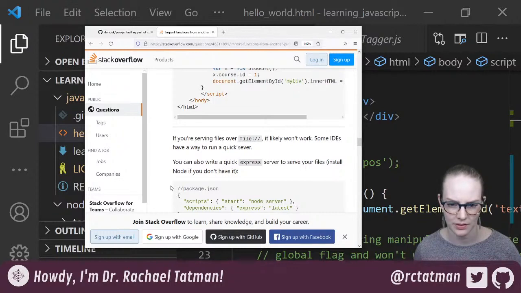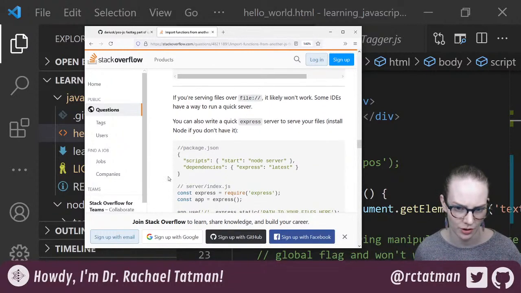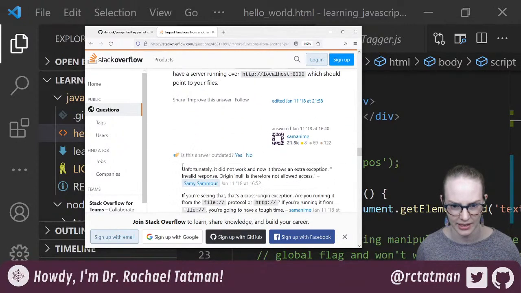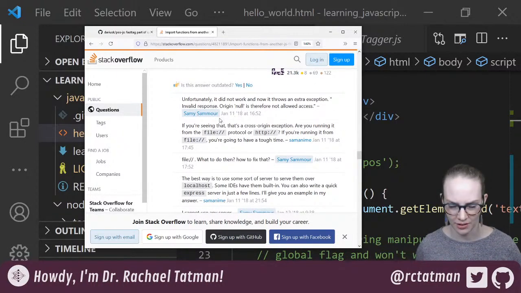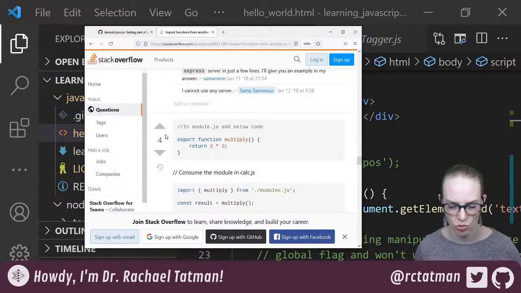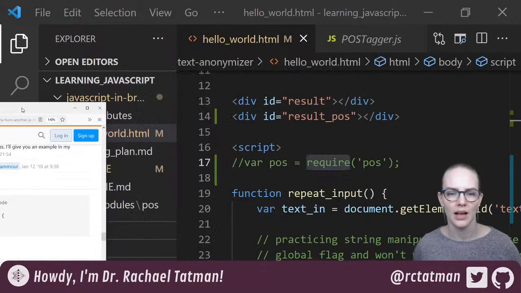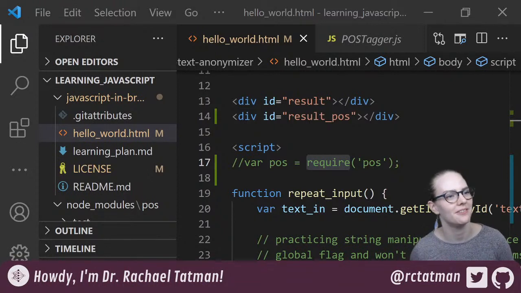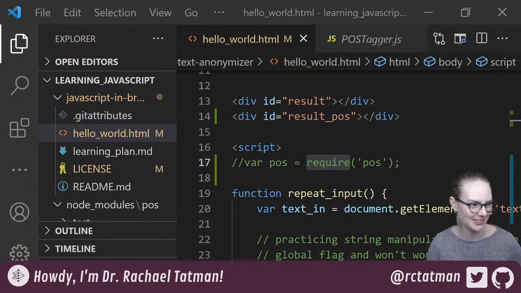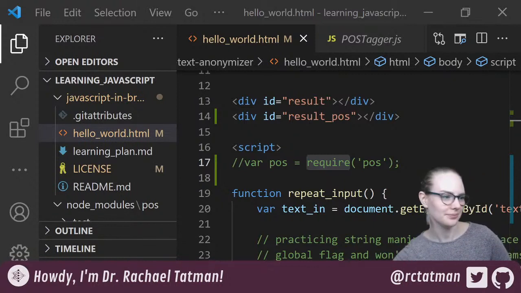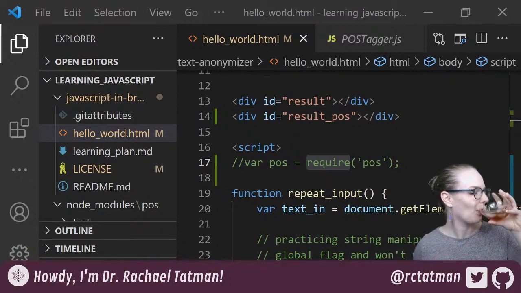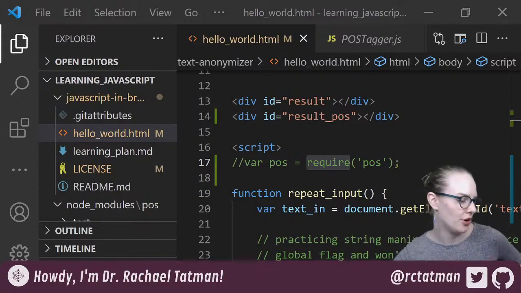If you're serving files over, some IDEs have a way to run a quick server. You can also write a quick express server to serve your files. It's all Node.js, so you have it. It did not work and throws an extra exception. Cool. Neato. Fun. How to use Node to import a package for beginner. Using import statements in Node.js.